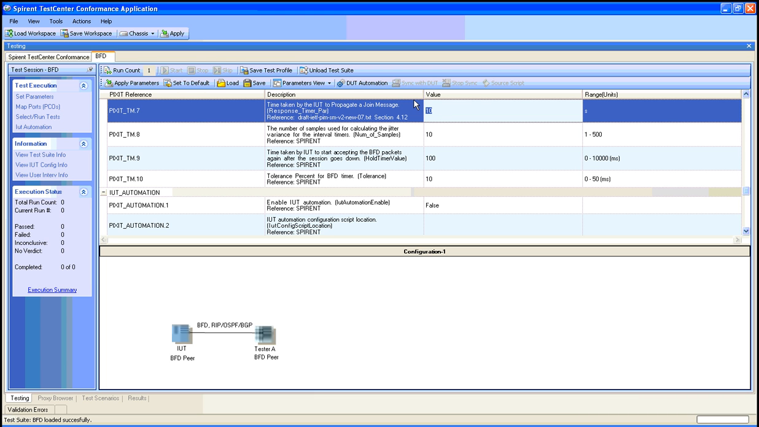Now you can configure your DUT manually, or you can use the DUT automation feature of the Spirent Test Center Conformance application. We will be going into detail about the DUT automation feature in a different session, but I'll just explain briefly how you can use it.